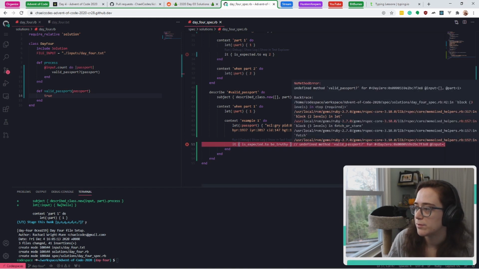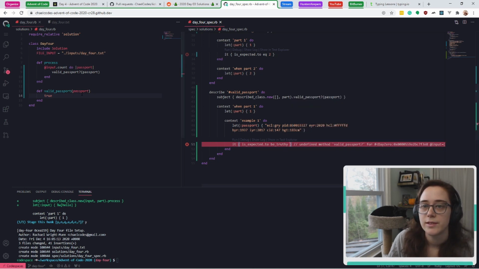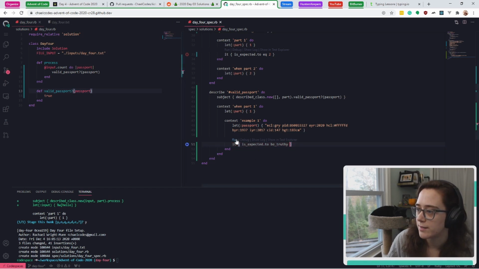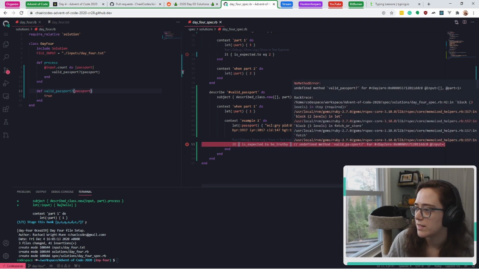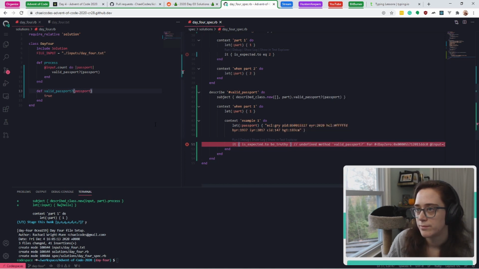Okay, save it, run it. Fails. Valid passport doesn't exist. Rude. It's right here. Oh, I didn't add a question mark. No! Question mark. There we go. Run. Undefined method, valid passport. This sure looks like a valid method.